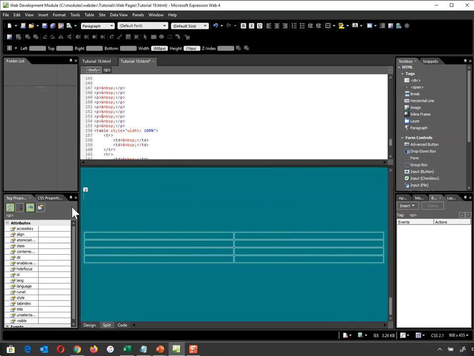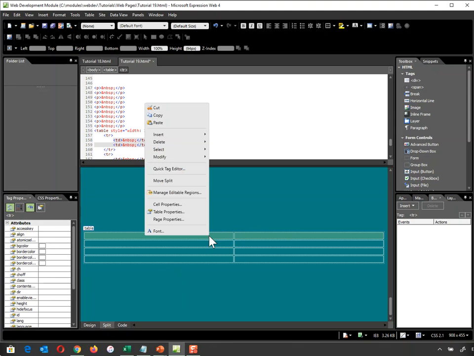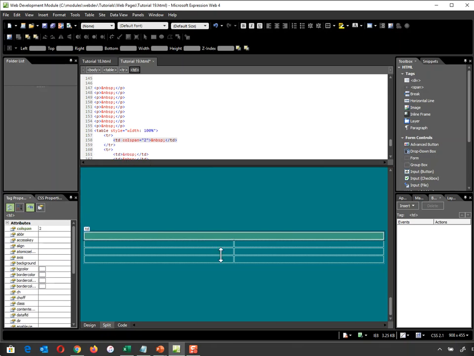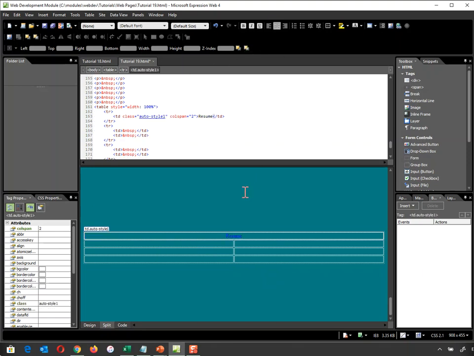Now I'm not going to stick with this green background after this, but just so we can see what's going on here. The first thing I want to do is highlight the top two cells like that. I'm going to right click them, go to modify, and merge cells. So I'm going to put those two into the one, and what I'm going to type into the top is resume. Now obviously my text is blue, which is awful, but it'll do for the moment.